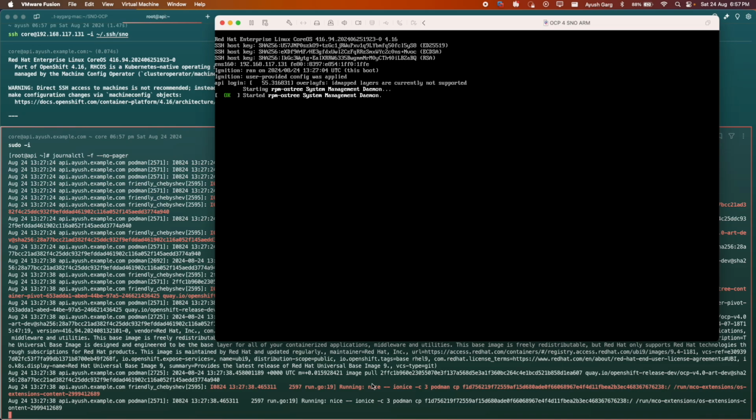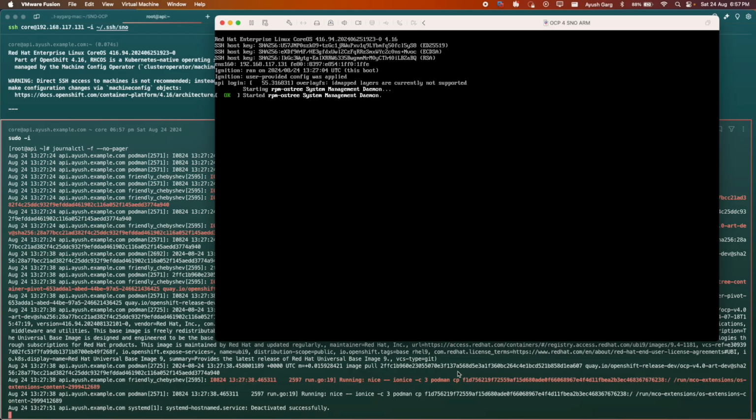Once this completes, the machine will again reboot, and after that all the necessary containers, like basically the control plane, the router pod, like everything will start coming up one by one for the cluster to become ready. So yeah, even if you see on the VM console, you can see the rpm-ostree system management daemon. So it's performing the processes right now.